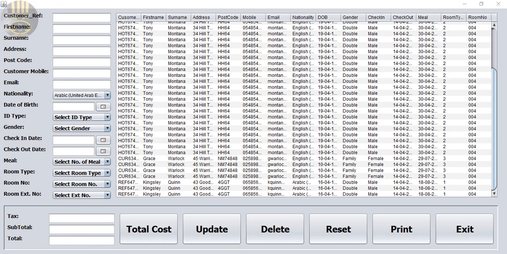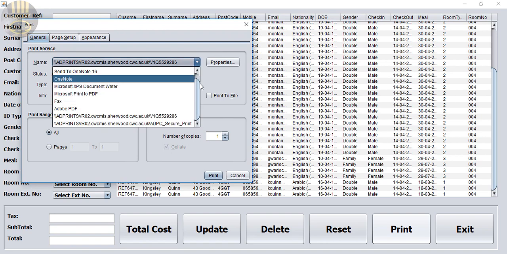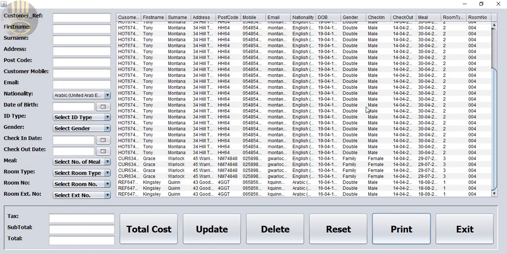Now let me show you guys how this works. Okay, we can print. There we go. All you just need to do is select whatever server you want, and that's it. Click on print. But I don't have a printer on my system. We can reset. I would not do that now.